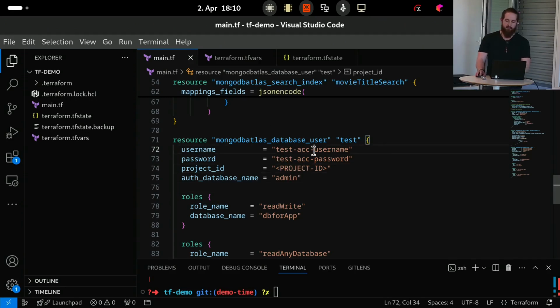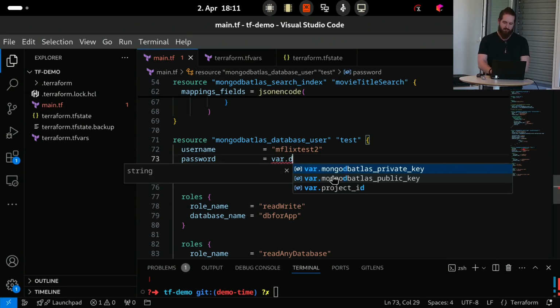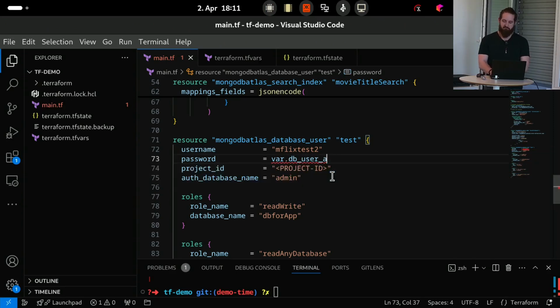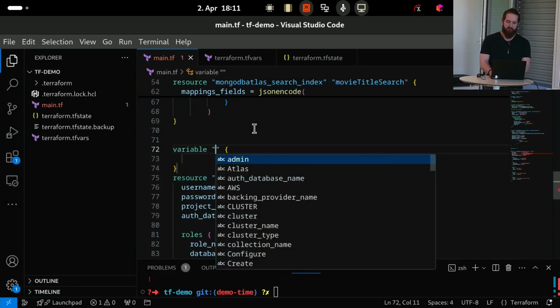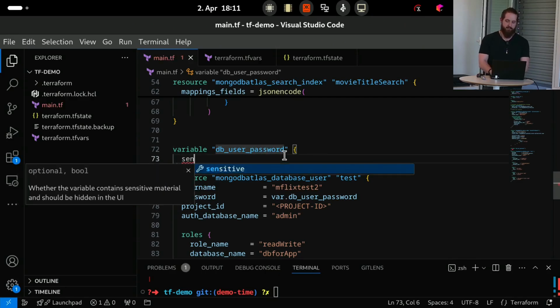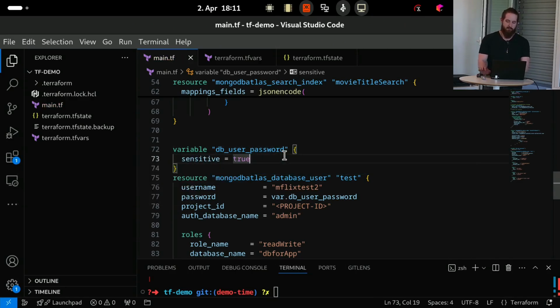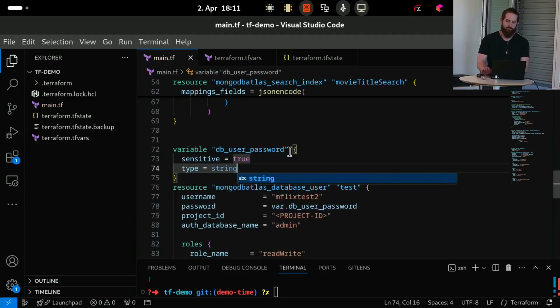And now we're going to create our user. The username should be mflix test. Maybe I already created one, I'm not quite sure. And the password is super secure. Since we don't want to commit this, we're going to use var.db user password. Whatever comes to your mind, we're going to define a variable. Say this is sensitive. And the type is a string.